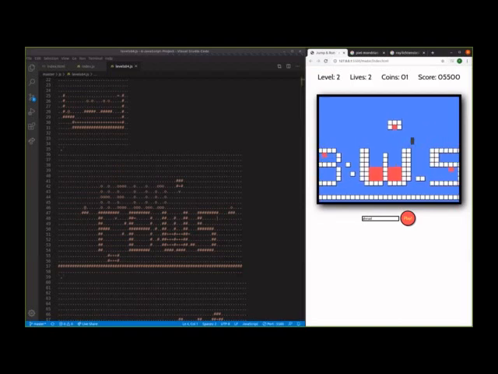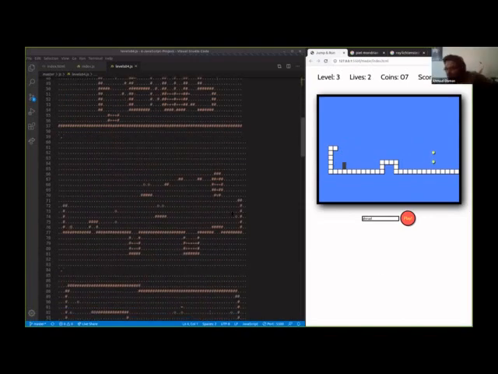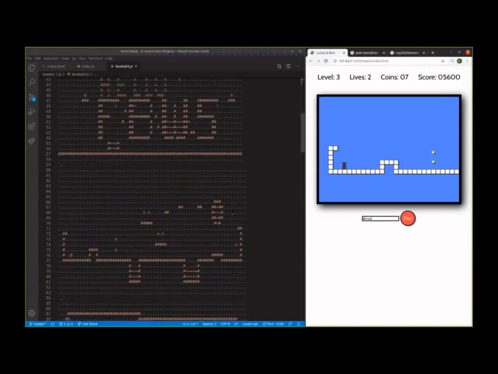If you win here, you go to the next level. So you see level 3 now. We haven't lost any lives yet. 7 coins to go, and this is the score. So if you lose a life now, it starts from the beginning of this level, and if you lose all your lives, it goes from the beginning.